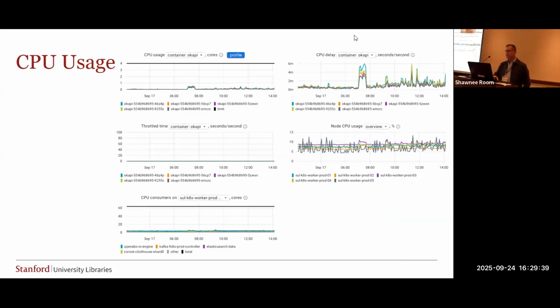For CPU usage, this represents a better view of the container, in this case for Okapi, of the CPU usage, which is pretty low for what we have it set. The black line here is the limit, and the instances are all very similar down at the bottom, not anywhere close to using the CPU. And down here where it says node CPU usage, that's for the whole node, not just the Okapi container in this case.